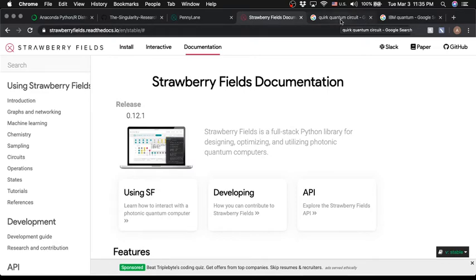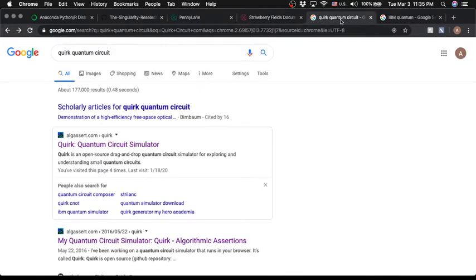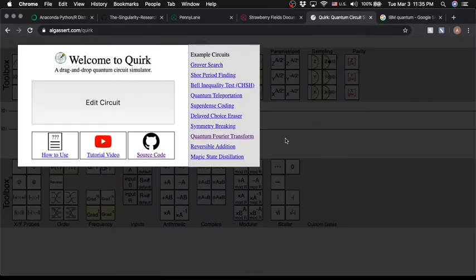Something else that I recommend looking at and playing around with, just to get a visual aid for quantum computing, is the Quirk Quantum Circuit Simulator. If you Google Quirk Quantum Circuit, it should pop up, and that takes you here. They have YouTube tutorials, and you can go to their GitHub and see their source code and things like that. What it is, is a circuit composer, which gives you a circuit diagram of a quantum computer.